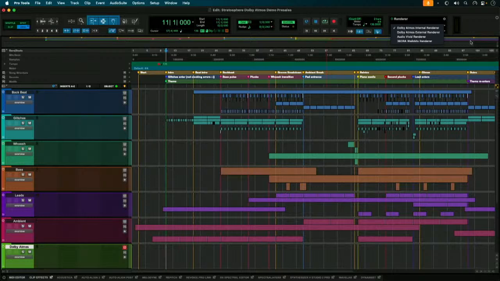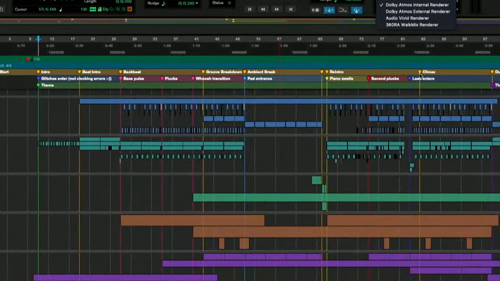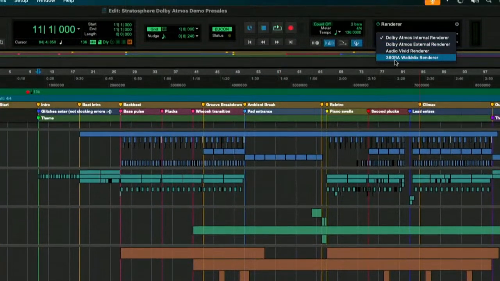If we look here now, you've got the Sony 360 RA Wattmix renderer, which is the Sony renderer. Also, you're seeing the Audio Vivid renderer, which is what will be new coming this week in 2025.12. We'll talk a little bit more about that in a second.